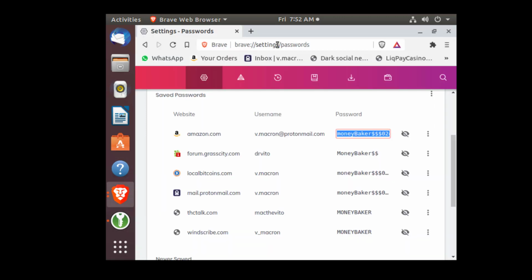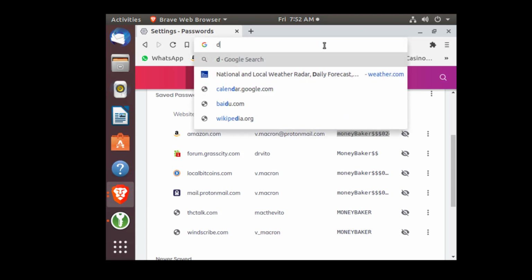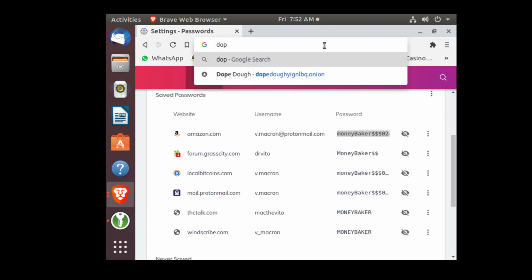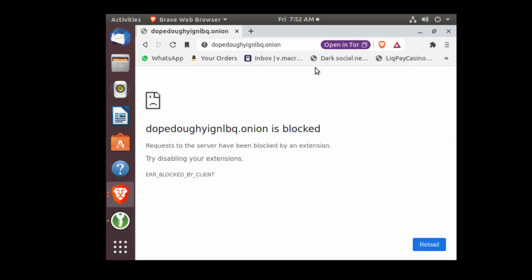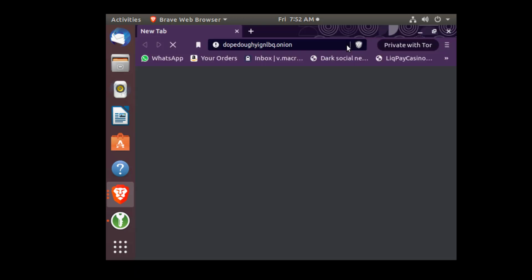So let's go into the Brave browser. We'll type in the Dope URL. We'll select it and it says it's blocked. Open this in Tor. So we're going to open it up in Tor. Take a second to load.